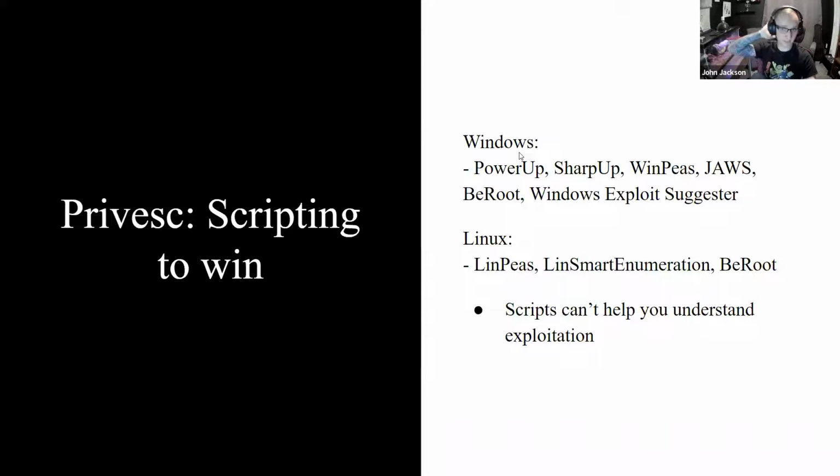All right, PrivEsc, scripting the win. I'm not going to go through every single one of these scripts, but when it comes to PrivEsc, this is what people struggle with the most, and I know it's what I struggled with for the longest time. But in reality, there are so many tools that exist. Like in 2 years, it's absolutely insane.